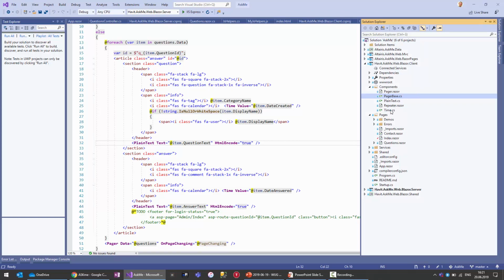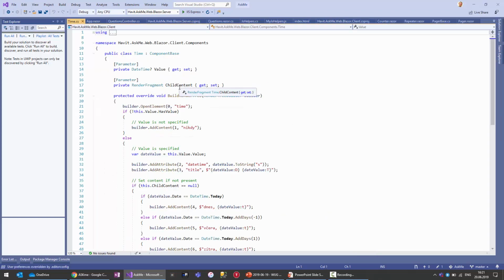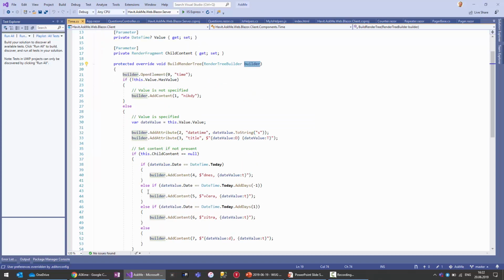For example, the time component does not have any time.razor file. It's just a class that inherits from ComponentBase, then you've got the parameters, and then there is the override of the BuildRenderTree method, where there is the builder you can use to render the whole component.